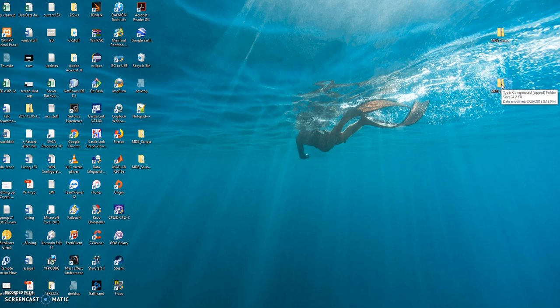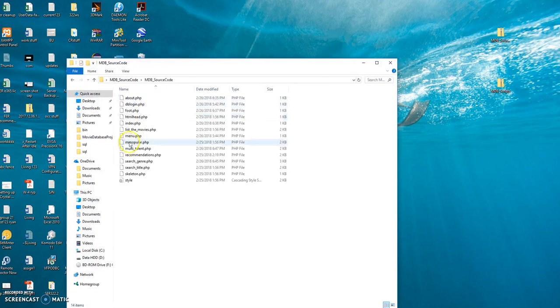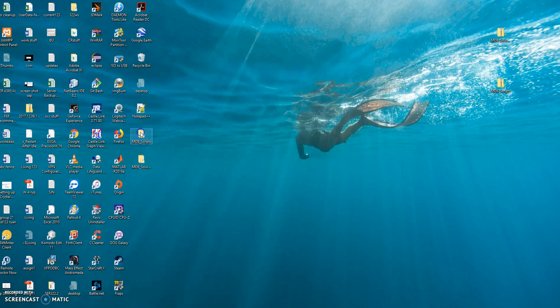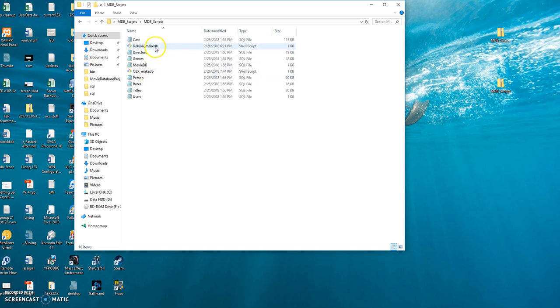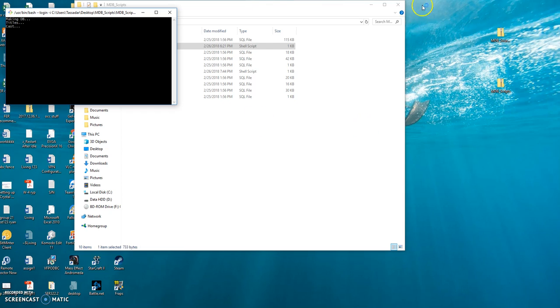mdb_scripts to a folder, which we have here. Go ahead and open that folder. Oops, that's the wrong one. And run debian_makedb, which will create your database and the necessary tables.